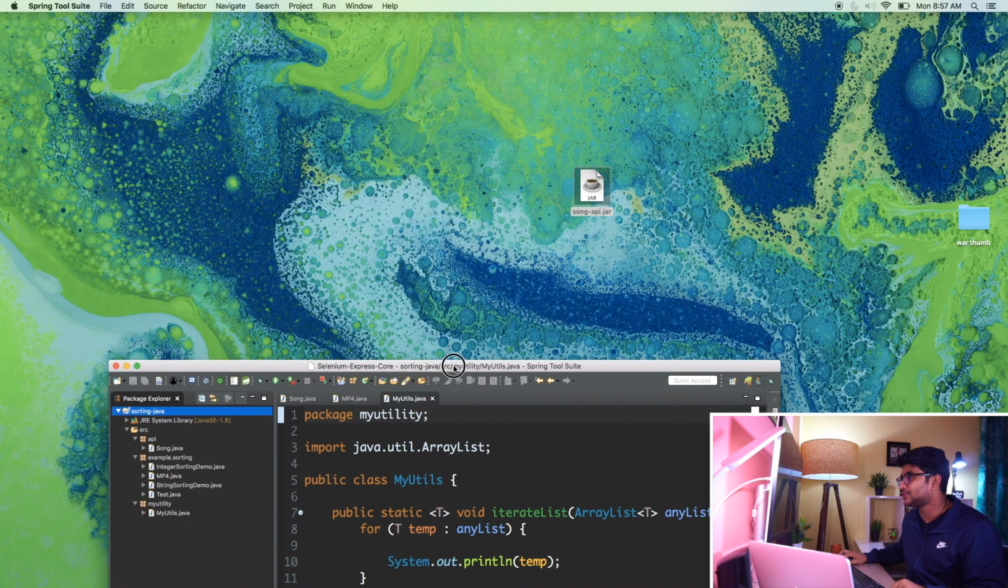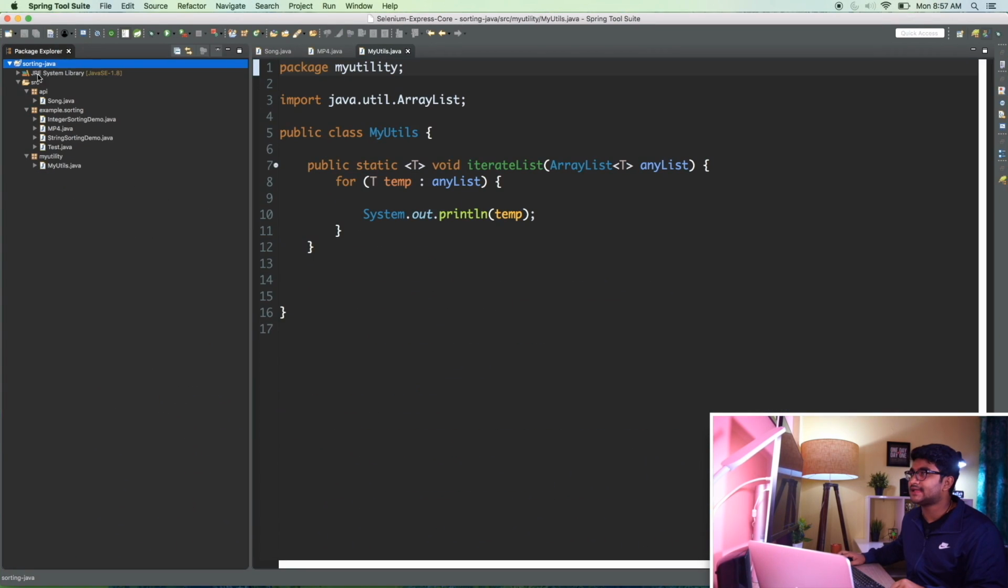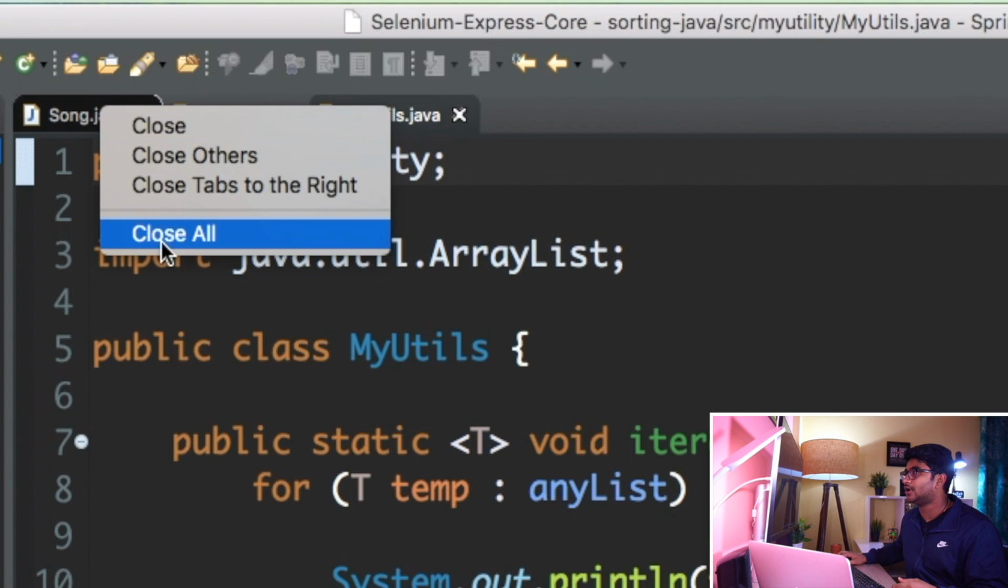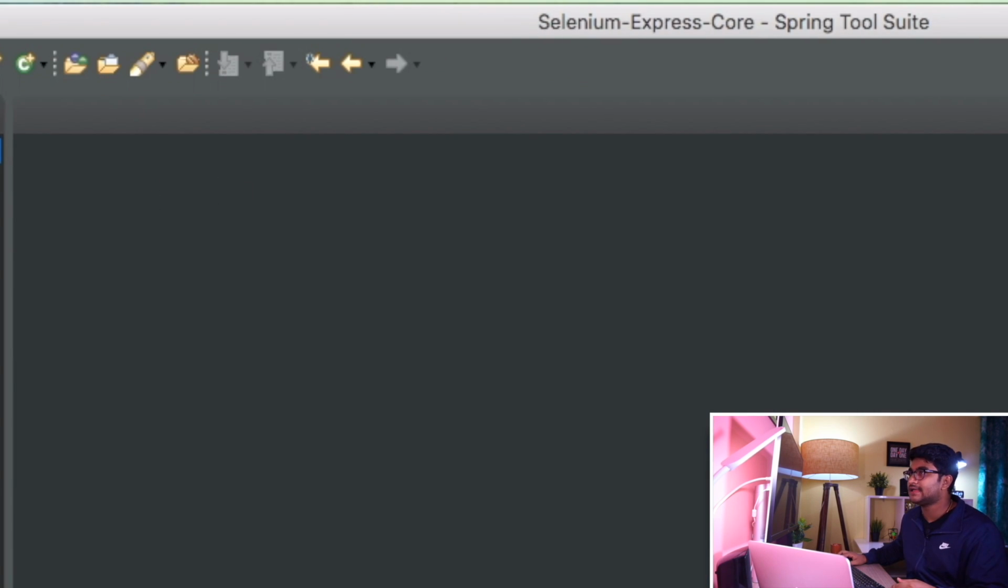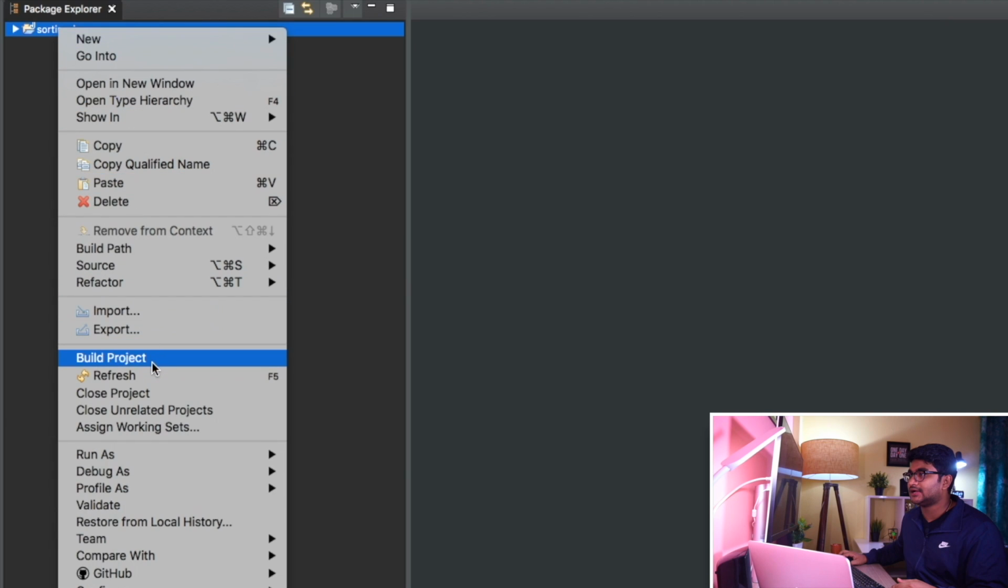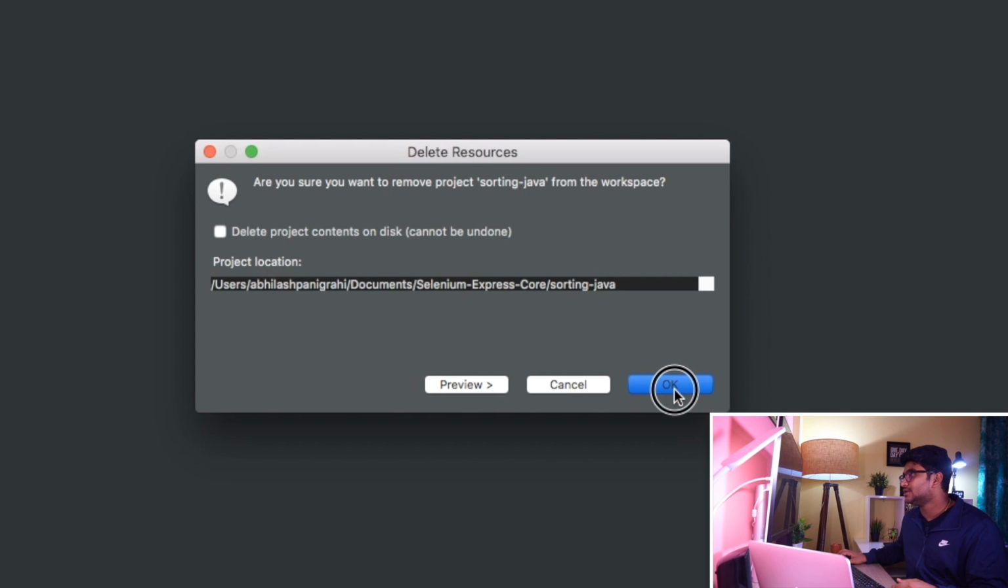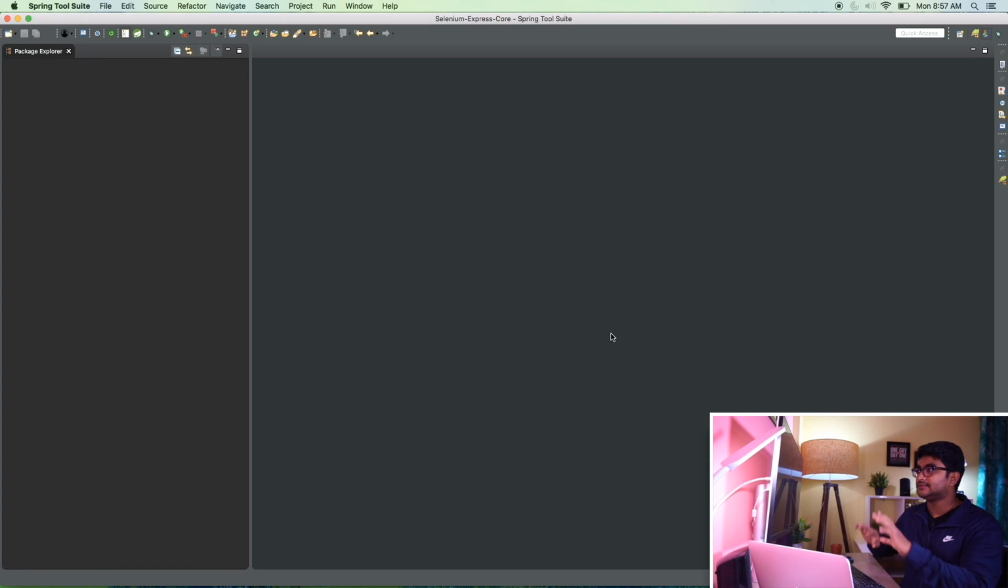Now you are going to start your development, and my job is done. So let me close all these tabs and delete the things that I have created. Right now, this is the empty workspace. Imagine that now you are going to start your development.